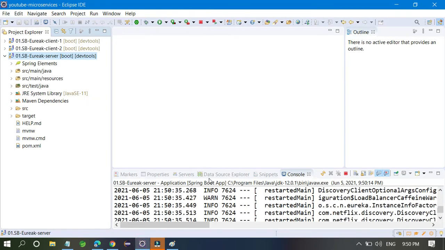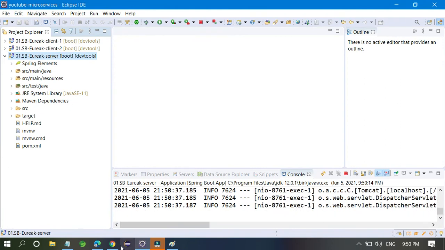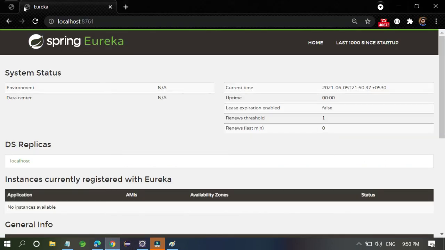Come back here, where your Eureka server is running. This one is automatic refresh. So right now we can see this is the default dashboard that the Eureka server provides. If you add the Eureka server dependency in your project, then you get this default dashboard. Right now, instances currently registered with Eureka is nothing, no instance available.